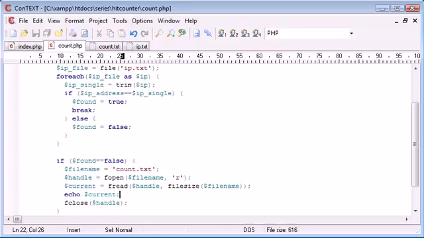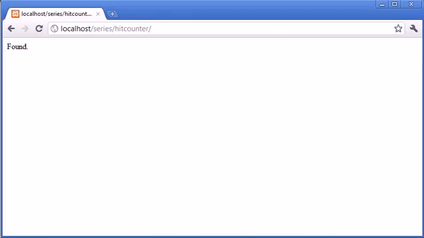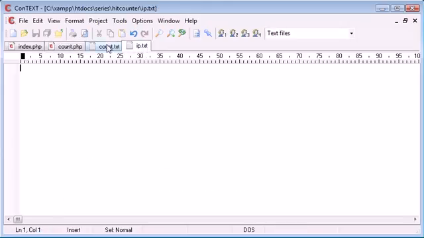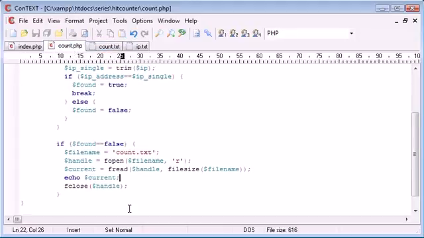So if the address hasn't been found, we're going to echo out 0, which is the current value in count.txt. Now what we want to do underneath this, we don't want to echo that out anymore.